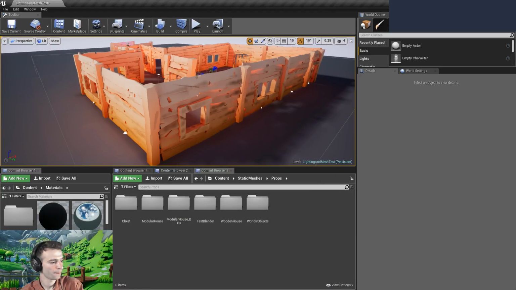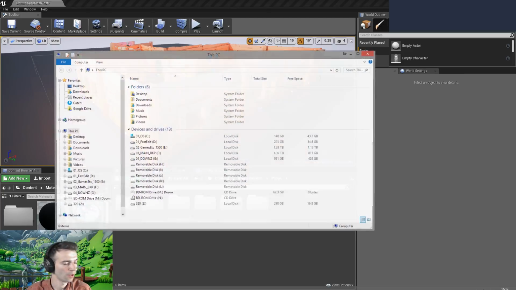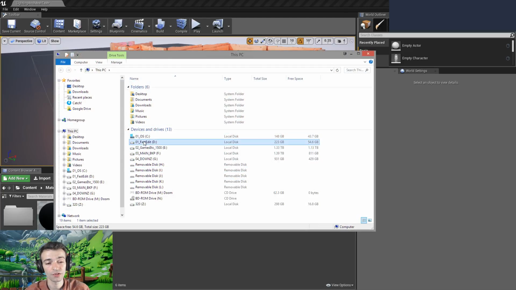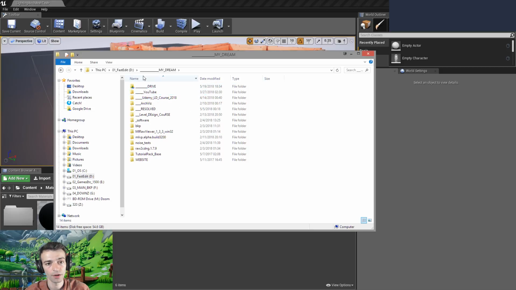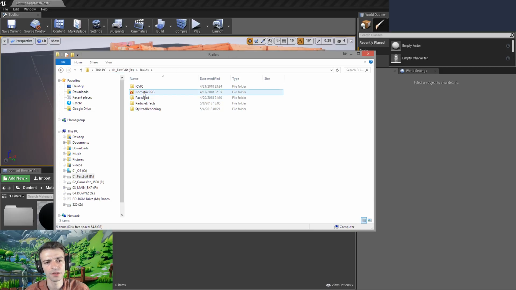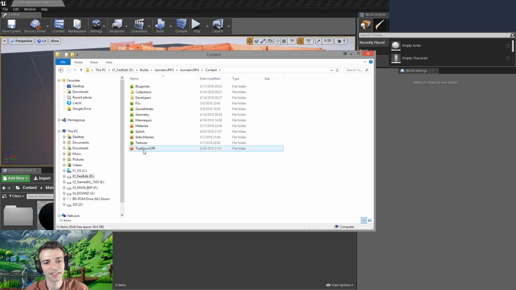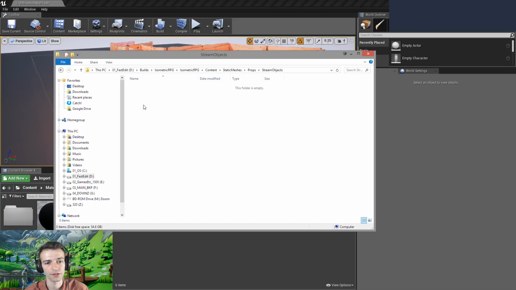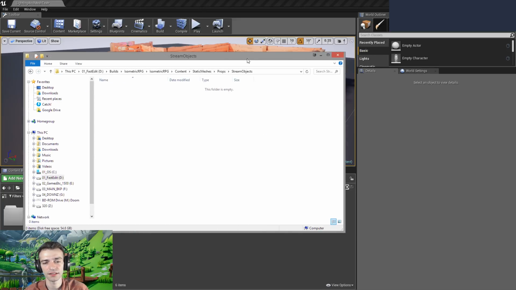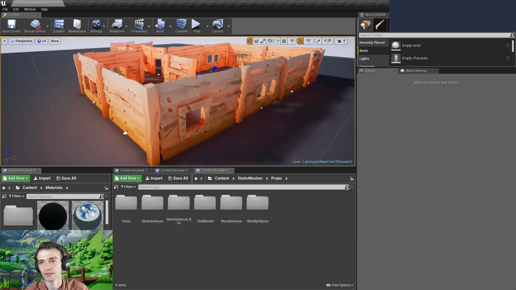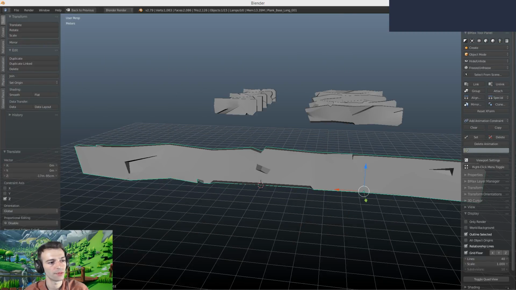Let's delete these ones, and if I could just explore, let me open an Explorer. There we go. It's on the My Dream. No, it's on the Builds, Isometric RPG. Now we're content digging. Static meshes, props. Okay, here it is. Stream objects. Okay, so everything got deleted from there. We're clean. We're clean as a whistle. Sorry. Let's put this one in another window.